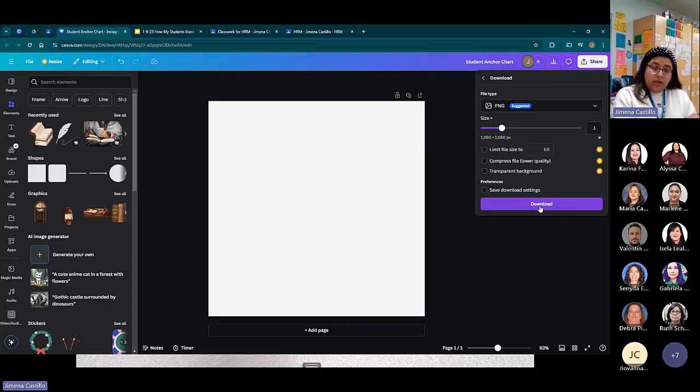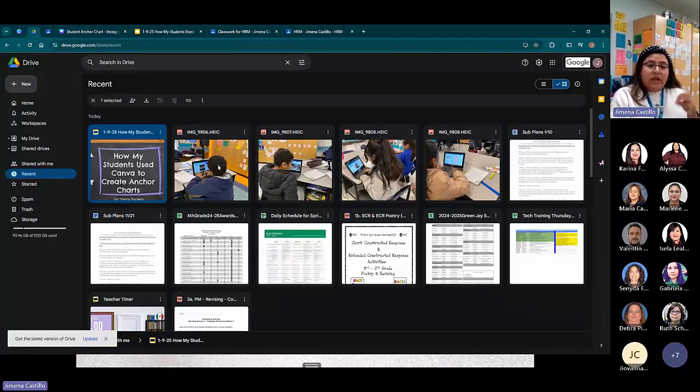You would download it and then tell the students, okay, it's downloaded to your device. Let's go to your Google Drive. And they can start submitting it into their Google Drive. And it also allows us to start building their tech savvy skills that they're eventually going to be using at the middle school, high school level.